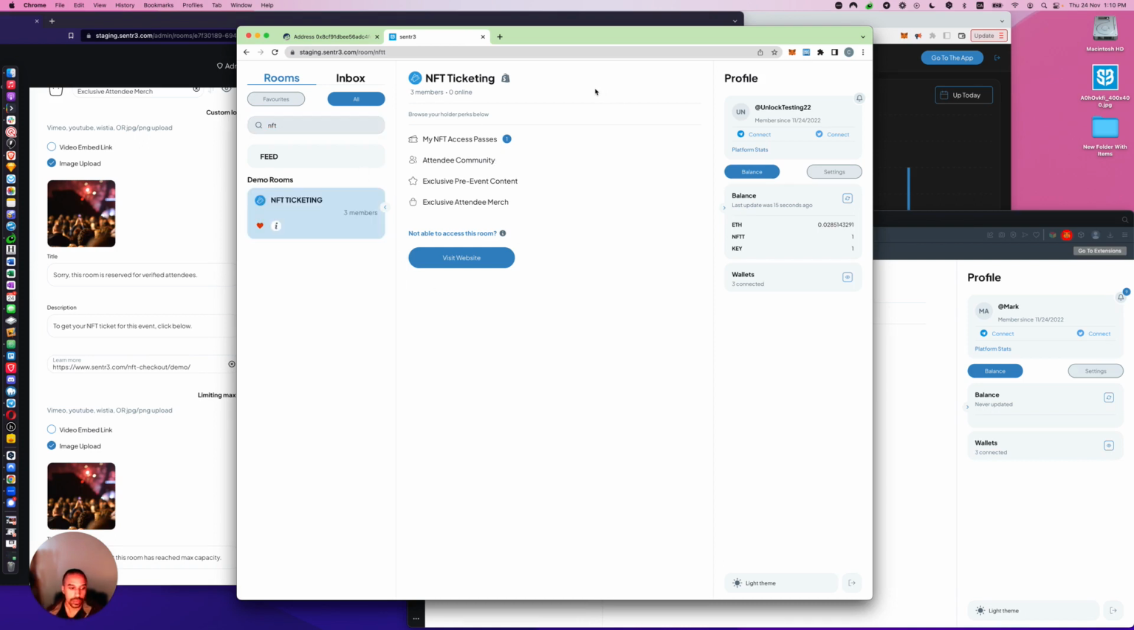So we're in the room. We just bought the NFT in the checkout form. We just went to the thank you page, clicked on the room link, logged in, and now we have everything we need to claim the utilities we were promised as an attendee at the event, whether it be exclusive merch for attendees, exclusive content for attendees, or community, and also the access pass that you would show at the door at the registration so you could get your bracelet.